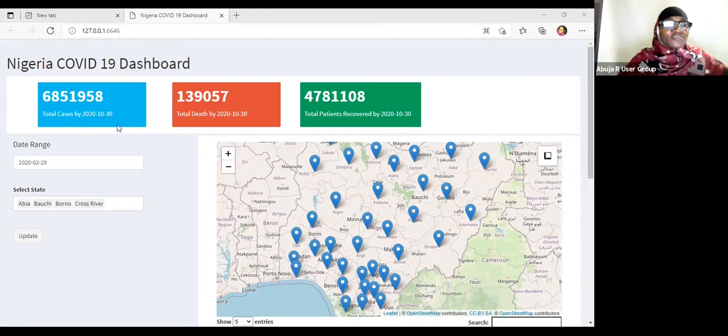Here we have some value boxes that are used to highlight some key figures. We're looking at the total cases of COVID-19 that were available up to October 30th. That's the data I'm working on now, just for a demo. We have the same for the total deaths as well as the total patients recovered by October 30th, 2020.